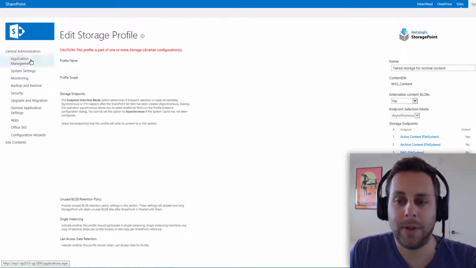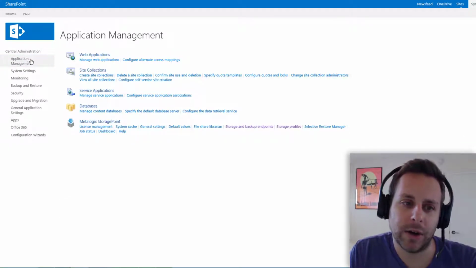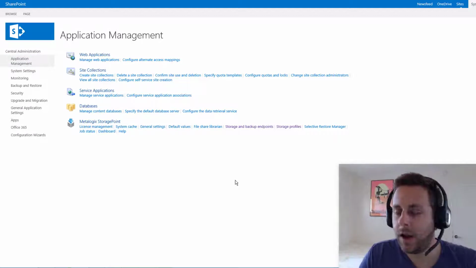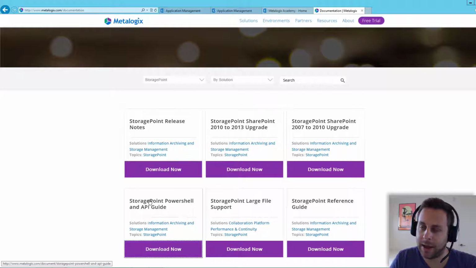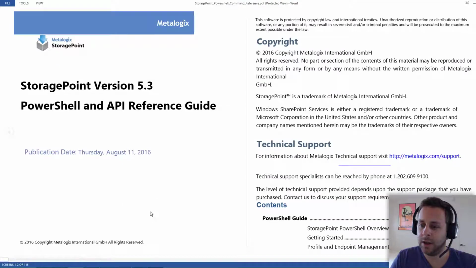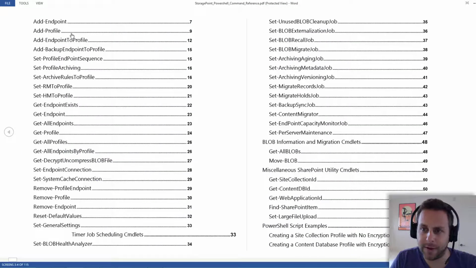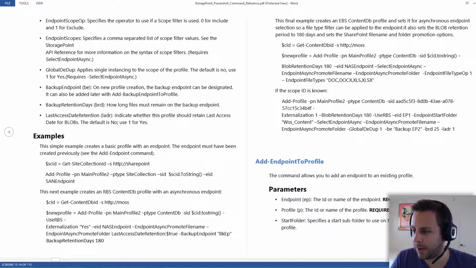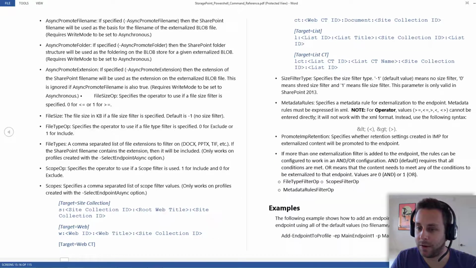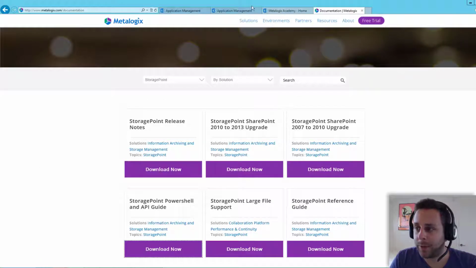If you want to really do any kind of operation in bulk, PowerShell is where you're going to want to start. Also, for your reference, if you just go to our website, go to the documentation section, filter down to StoragePoint, you'll see our PowerShell and API guide. I've actually got it open here, and you can see it's quite extensive. You'll get a lot of your adds, your gets, your sets, your removes, and you can see several examples that we already provide to you, so you can just run through a lot of these, get started, and learn the properties, learn all the different values that you can set and update, and really go from there.